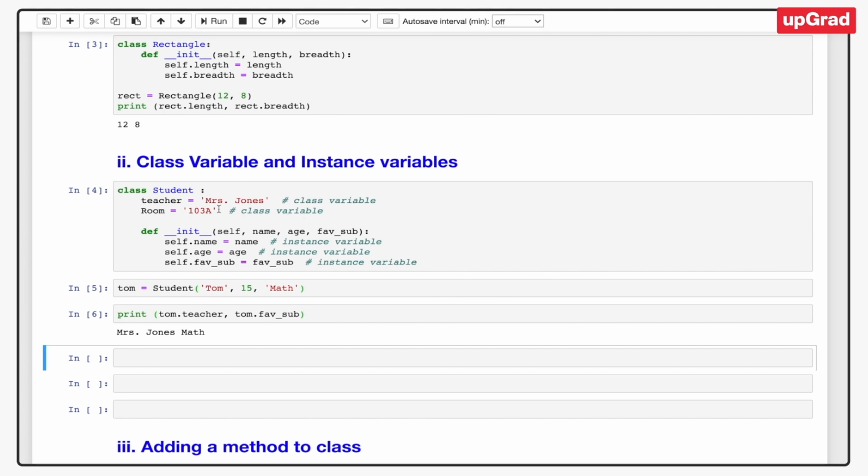Class variables like teacher and room are usually variables that are shared by all instances. So from the formulation of the problem that you are going to solve based on the application, you know which variables are going to be shared and which are going to be specific to each instance. For class variables, each instance of the class will have the same value of these variables. Instance variables, on the other hand, are specific to each instance of the class. So they are unique to each instance of the class.